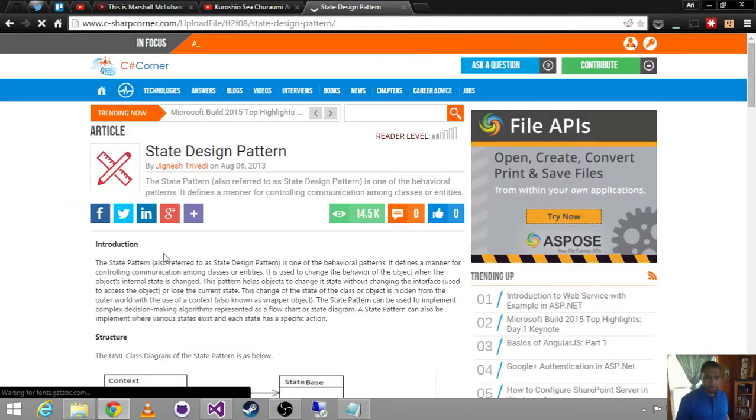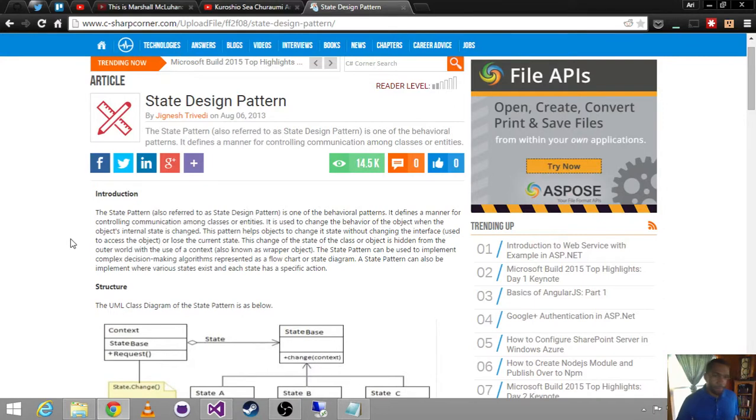All right, the state pattern, also referred to as the state design pattern, is one of the behavioral patterns. It defines a manner for controlling communication among classes or entities. It is used to change the behavior of the object when the object's internal state is changed. This pattern helps to change its state without changing the interface. This change of the state of the class or object is hidden from the outer world with the use of a context, also known as a wrapper object.